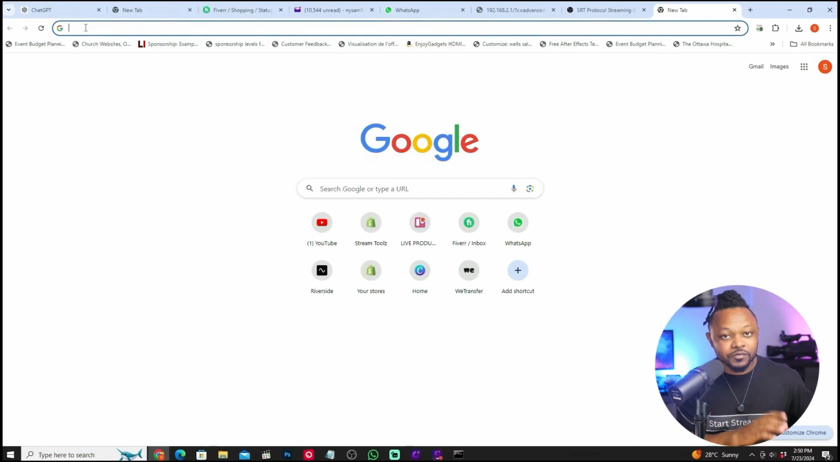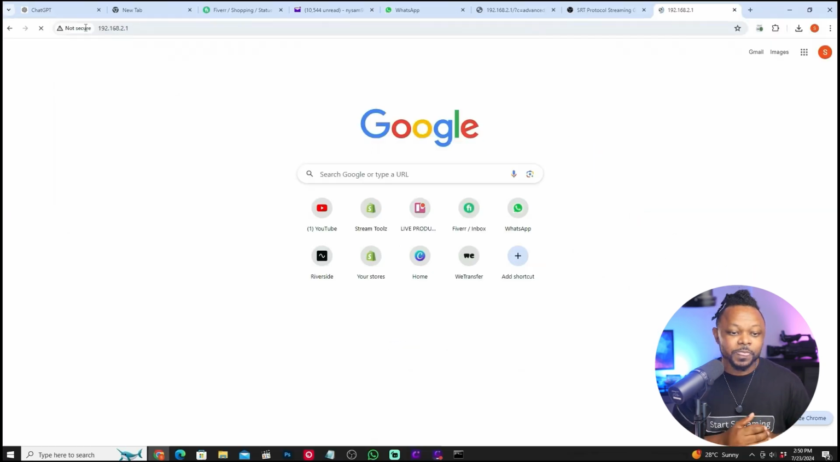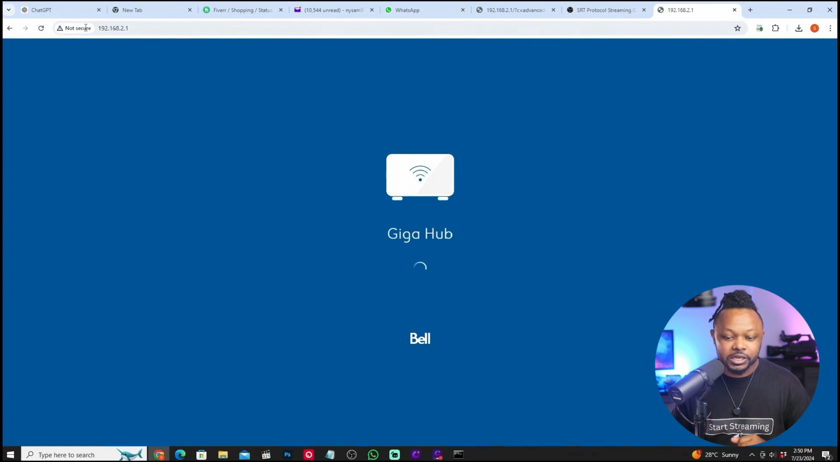It gets the signal and it has to forward it to the right device, because my router has my computer connected to it, my phone, and my TV. So it needs to know where to forward that signal, and that's what we're going to set up. This is where the router's IP address comes in, which was 192.168.2.1. You need to type that in your browser.